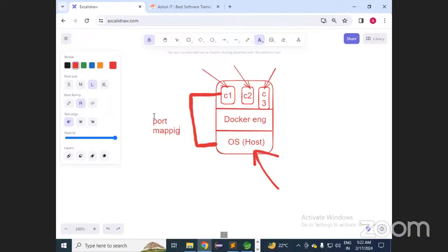What is that, guys? Port mapping. So we need to map the container port to the host port. Then we can access our application. Otherwise, we cannot access our application. The container port, we need to map to the host port. Then only our application can be accessed. Otherwise, our application cannot be accessed. Are you able to follow this?